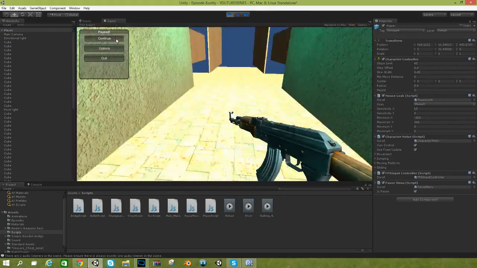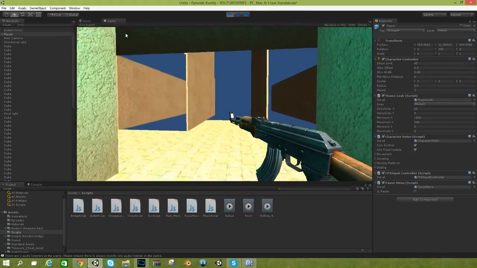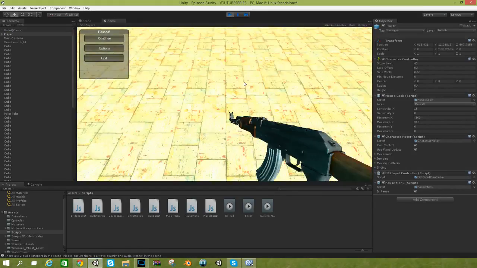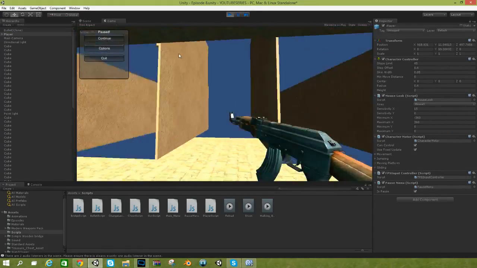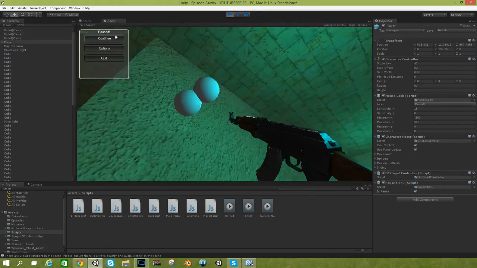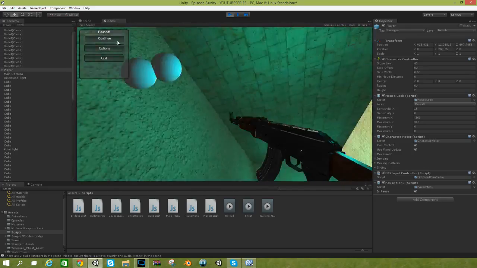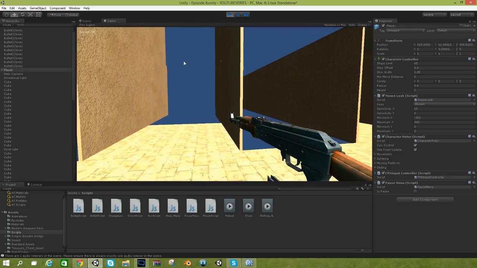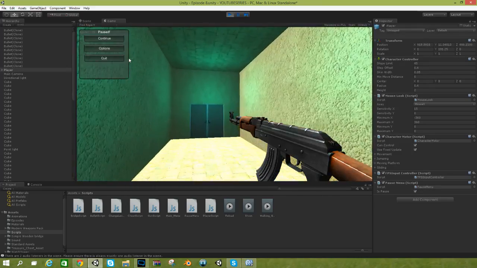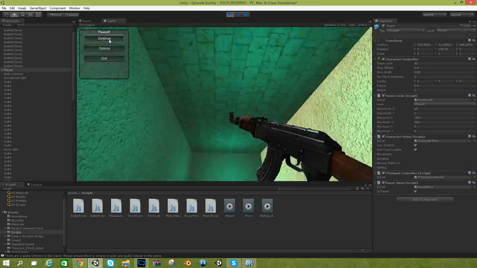Hey, there we go. Continue, and I can still move. When I do this, I can't move, but I can still move the camera, but we will fix that. And this window cannot be dragged. There we go. We still do the ammo thing, and it still works like that. You can still shoot and stuff like that. We'll make it so that you can't.